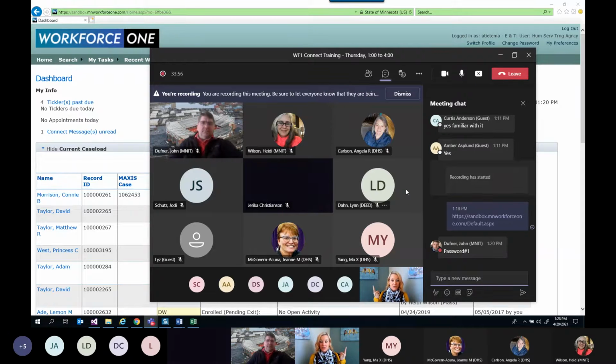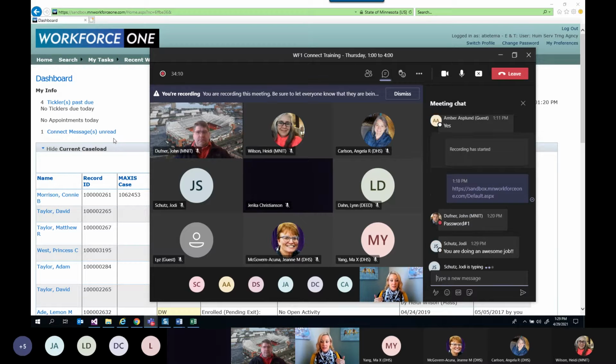So essentially this is thing number 2. Number 1 was my preferences and changing your email. Here's important thing number 2. This link right here, connect messages unread on the dashboard. That's going to be what happens when you receive a message from a customer. When you receive a message from a customer, you are immediately going to go here.